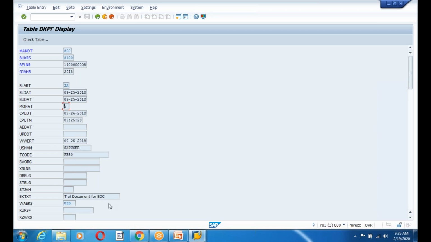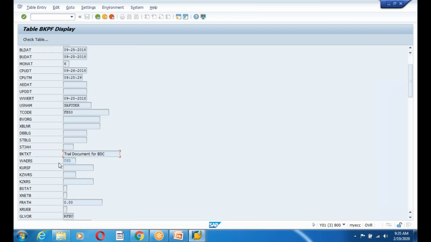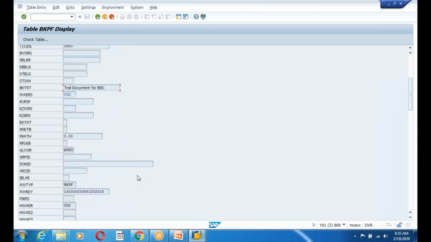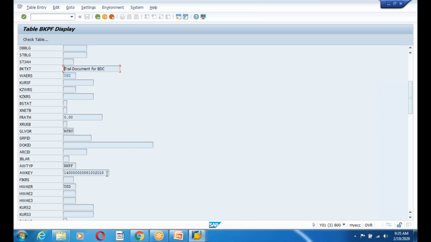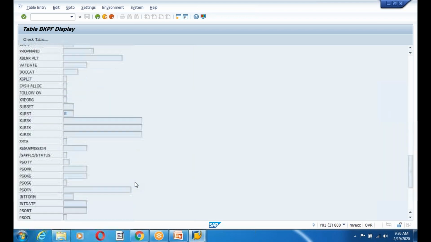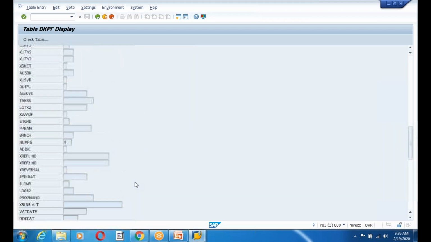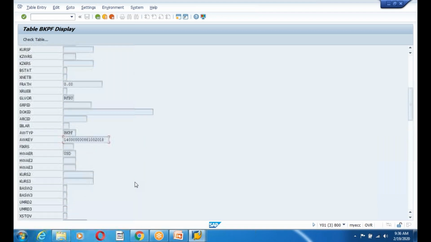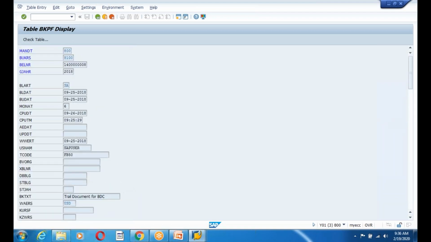And also we have given the header text, trial document for BDC, and the currency is USD. And also we have the document number. This is the total key of this document, and this is header data. Basically this is header data, but I would like to see the item data. So what are the GL accounts which we used to post this document?